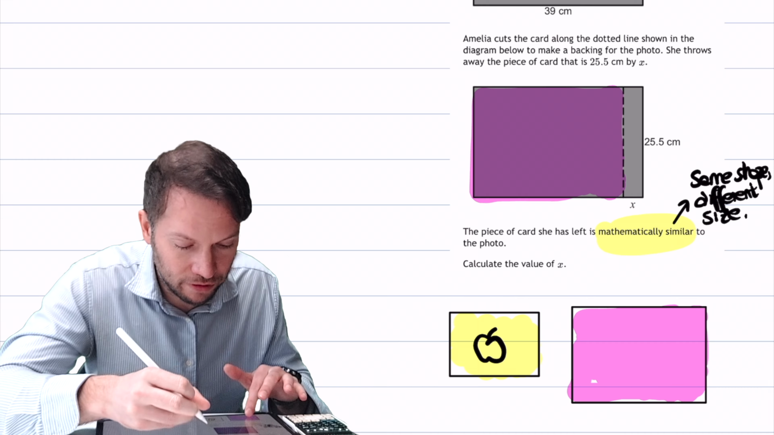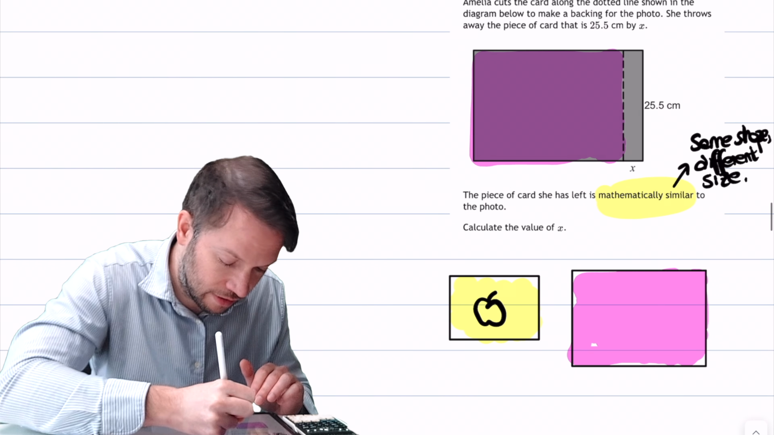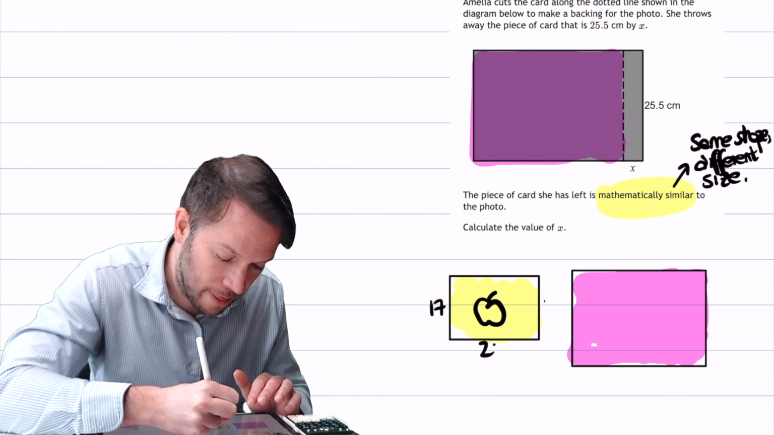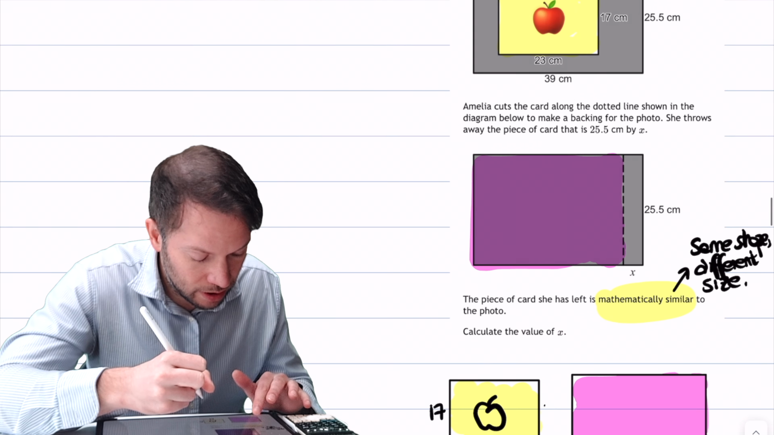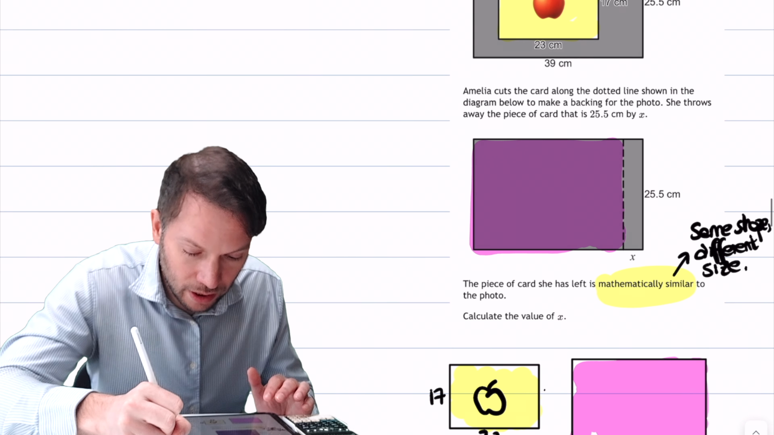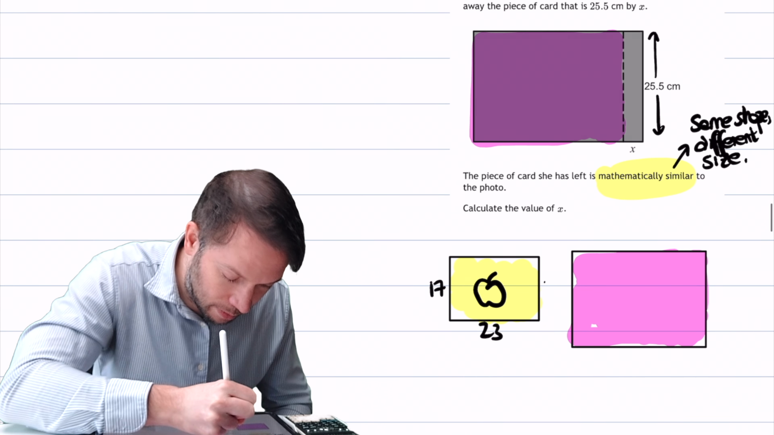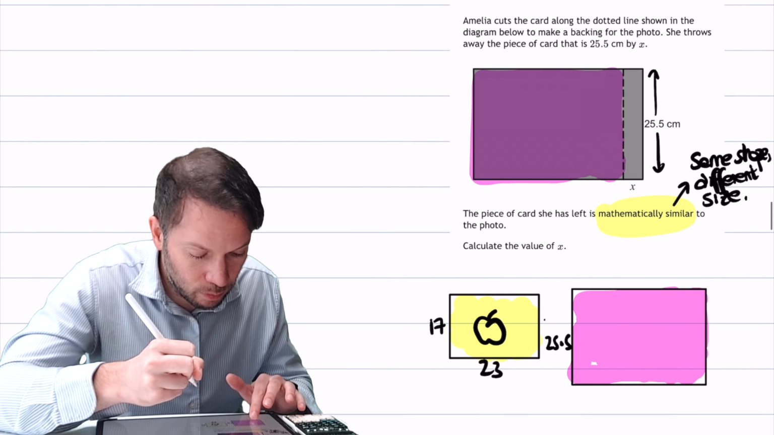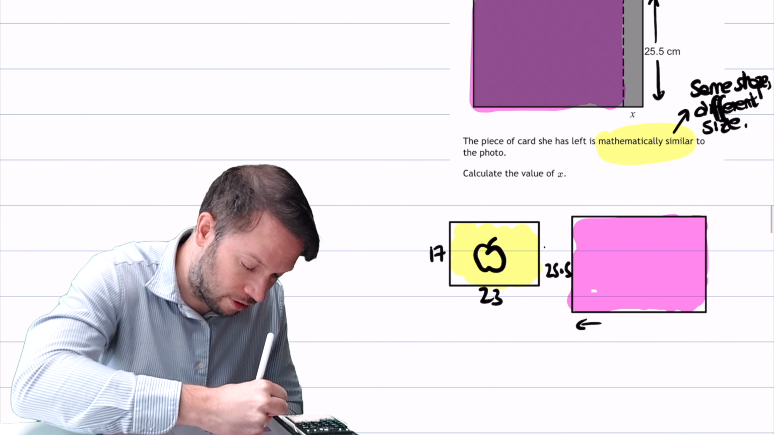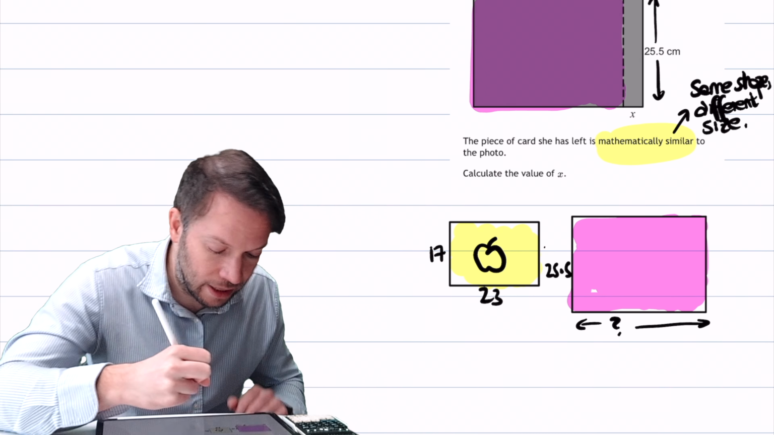Now let's draw the lengths on here. For the apple, we've got 17 and 23. And for the purple one, we know that the height here is 25.5. So that's 25.5 here. And we don't know this width here. That's a mystery. We need to work it out.